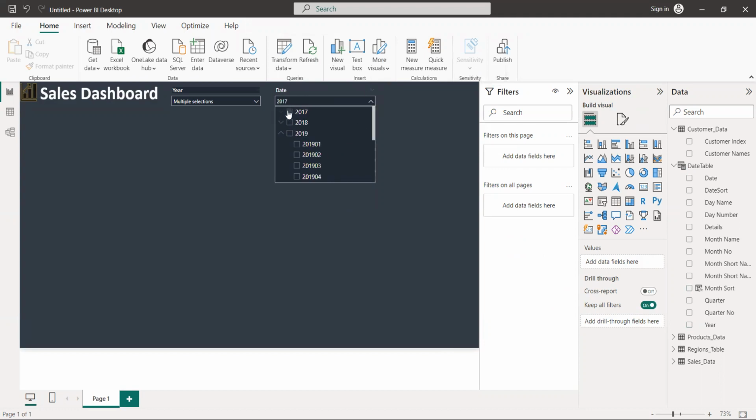Okay. Go to 2019. We have the year at the bottom, every month with sales. You are going to see. So this is the way, guys, to create your slicer.